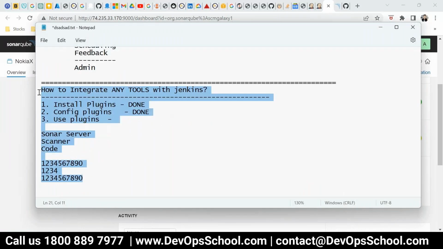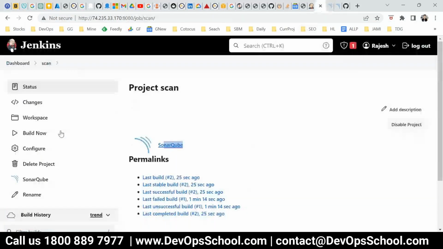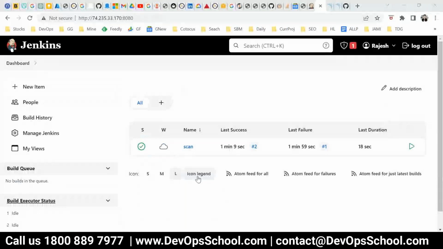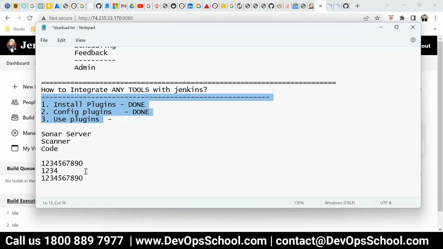So this is the way for any tool which you want to integrate. I would say more than 3000 plugins are there. Any tool you can integrate, this is the way. You must know that tool. After that, install the plugin, configure the plugin under the Manage Jenkins options, and after that, use it in your job. That's all. Okay, so this is the integration part.